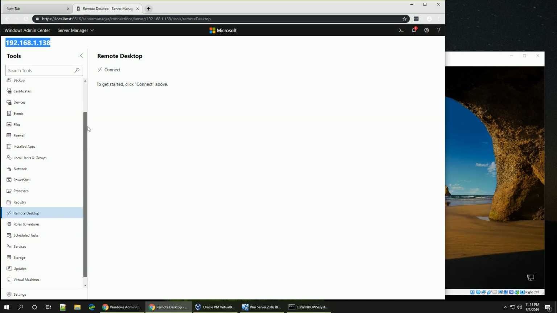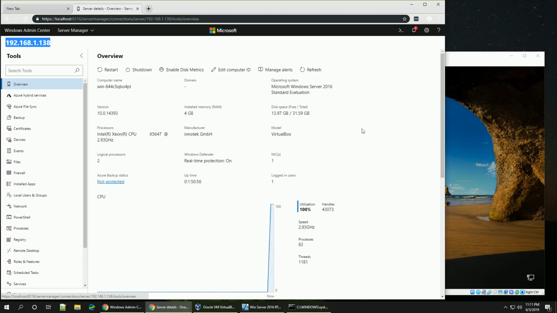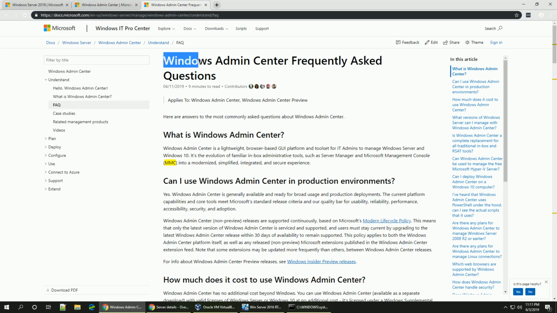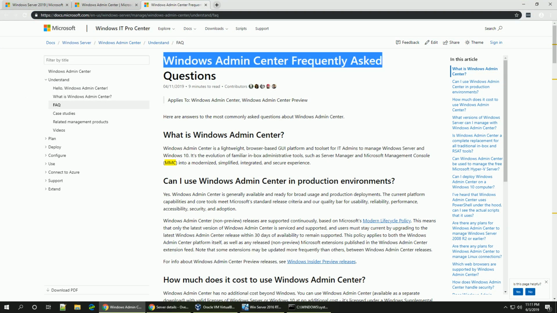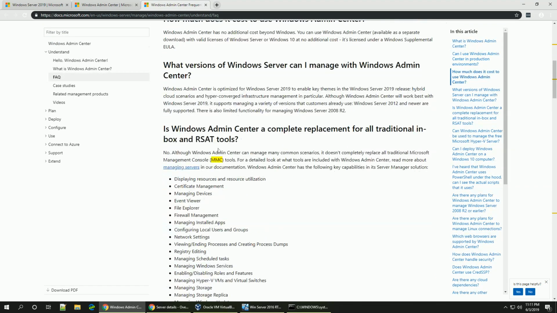I think that is probably all I wanted to show you right now, but you get a good feel for the things that this tool does, and it's extensible. So they're only going to expand and increase the things that it does. Oh, I wanted to show you here. So this is the Windows Admin Center Frequently Asked Questions, or the WAC FAQ. So let's see. This says, is the WAC a complete replacement for all traditional inbox and RSAT tools? No. Okay, so it basically says it doesn't completely replace all the traditional MMC tools.